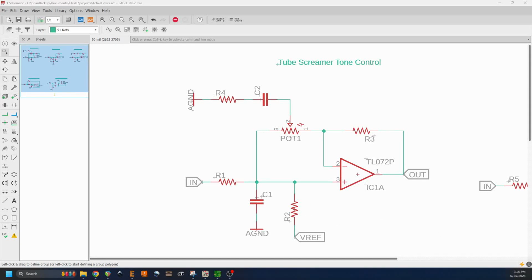And then as we continue along, we see that we have a feedback resistor R3. This is in the feedback loop. Since this is a non-inverting gain stage, the gain of this stage is determined by the ratio of R3 to the impedance it sees to ground. And so we have our tone pot right here, and the tone pot is what's going to govern how this tone control is behaving.